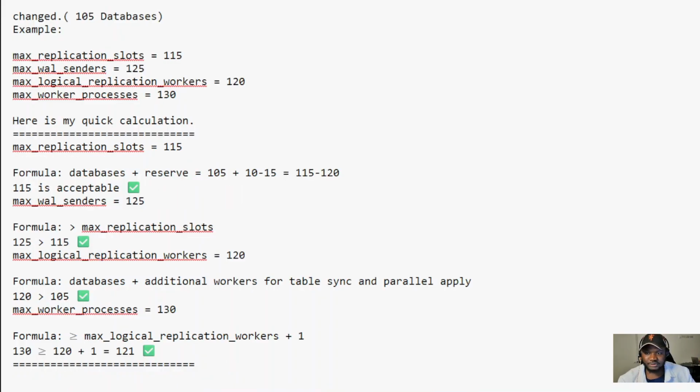The next one is max logical replication workers. I took 120. Normally, the formula is the number of databases plus additional workers for table synchronization, parallel, right? So I took 120, and normally 120 is greater than 105. So max replication workers is 130. That makes a lot of sense.